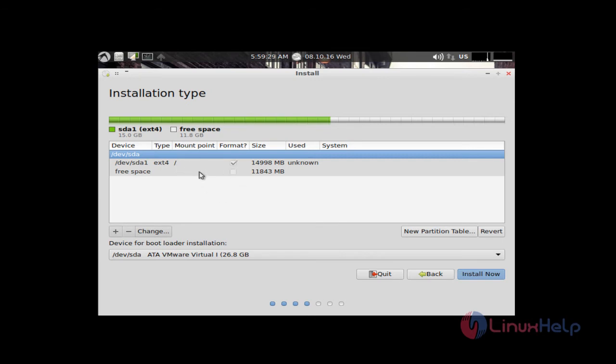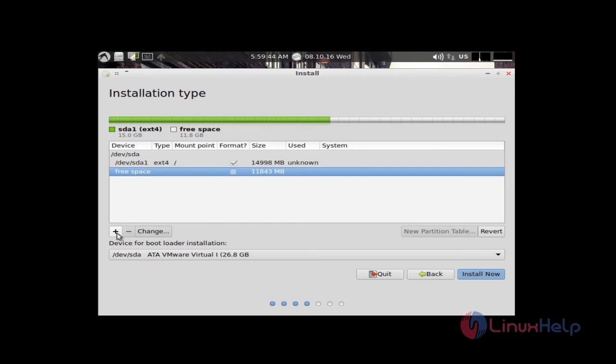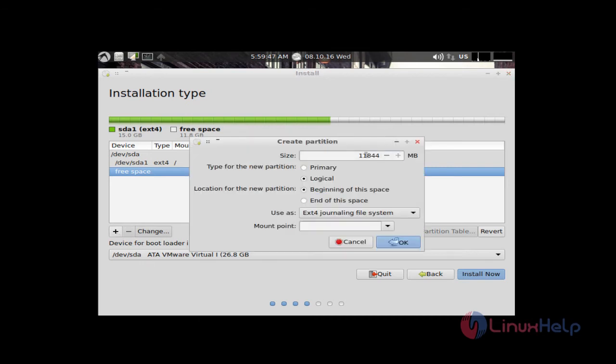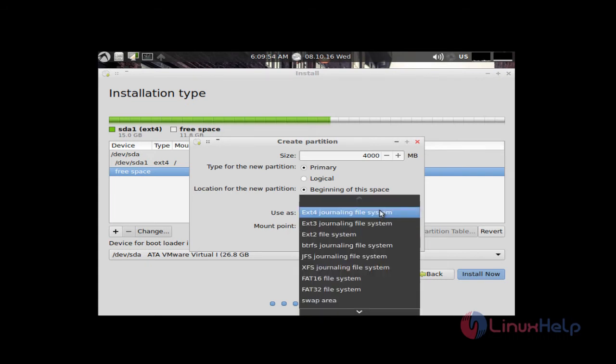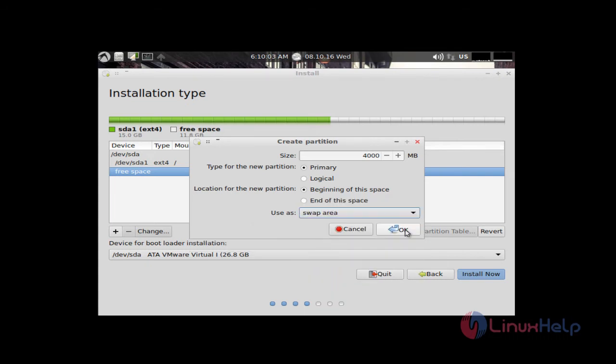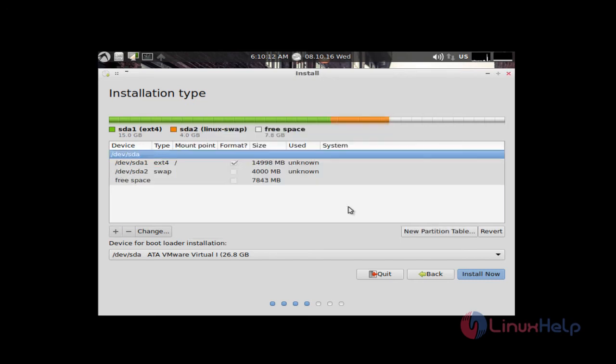Then again you click your free space and then click this add symbol. Now it's for swap. Here you must give double the size of your actual physical memory. I have 2 GB RAM, that's why I give 4 GB. And then choose the type of the partition as primary and location as beginning of the space. Next, use as. Here you choose swap area as the partition type. Finally click OK. After the partitioning, you just click install now.